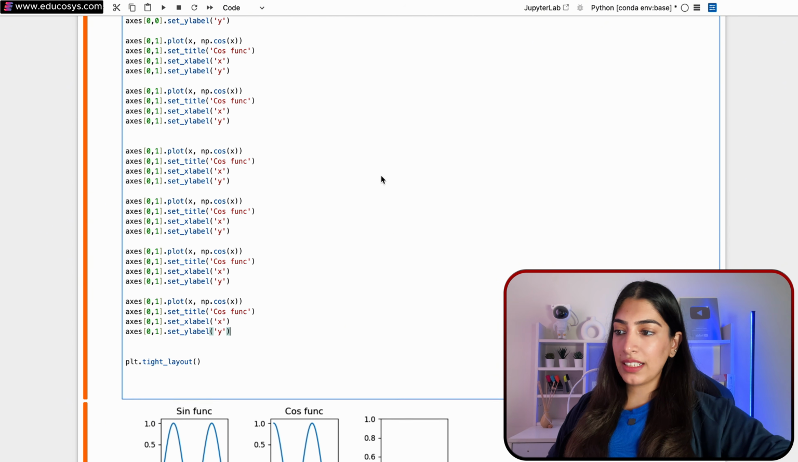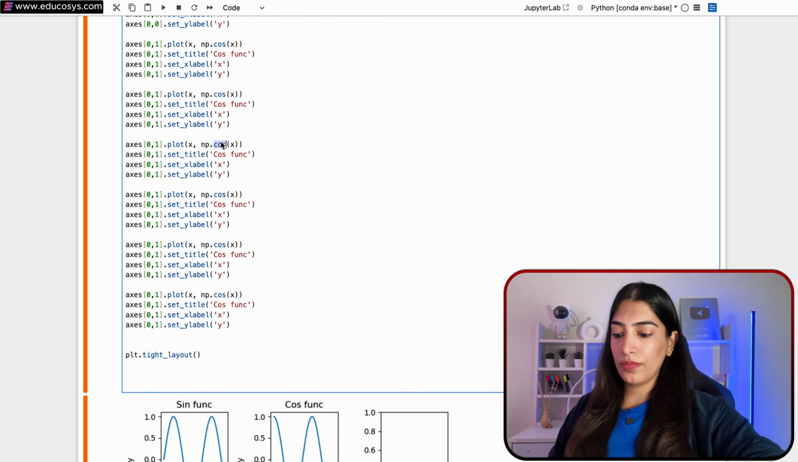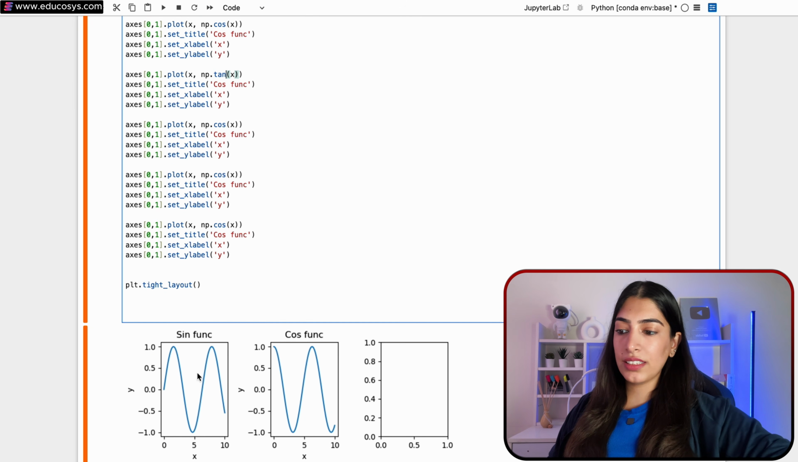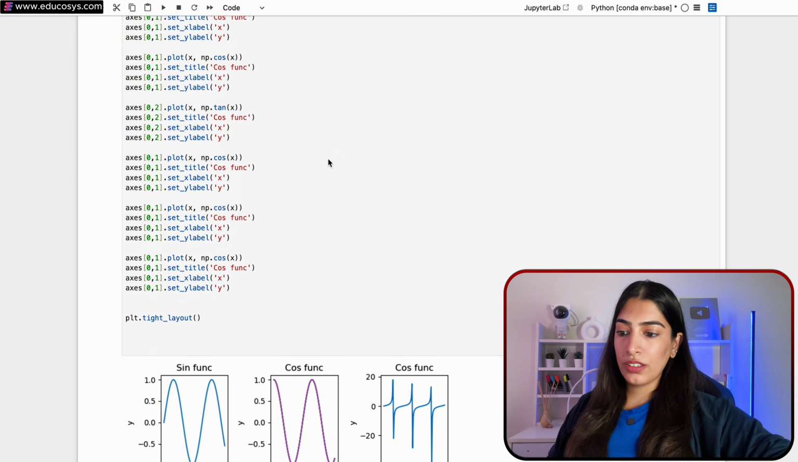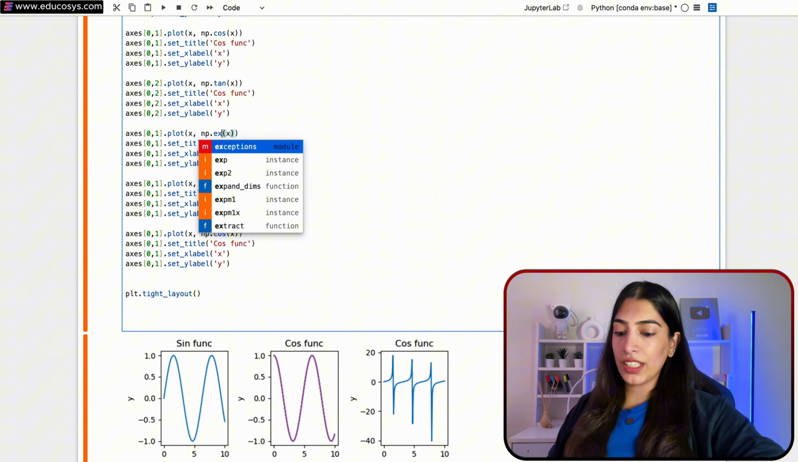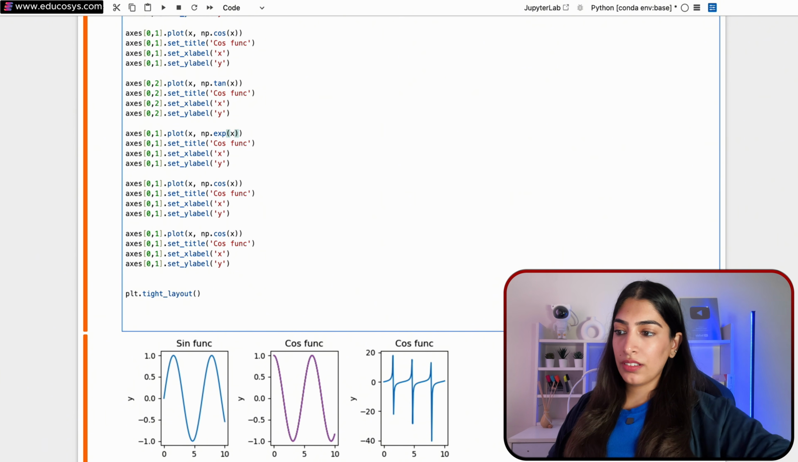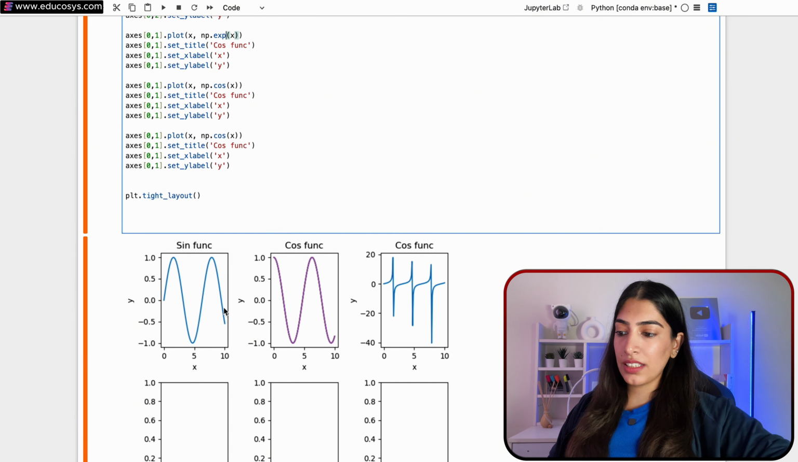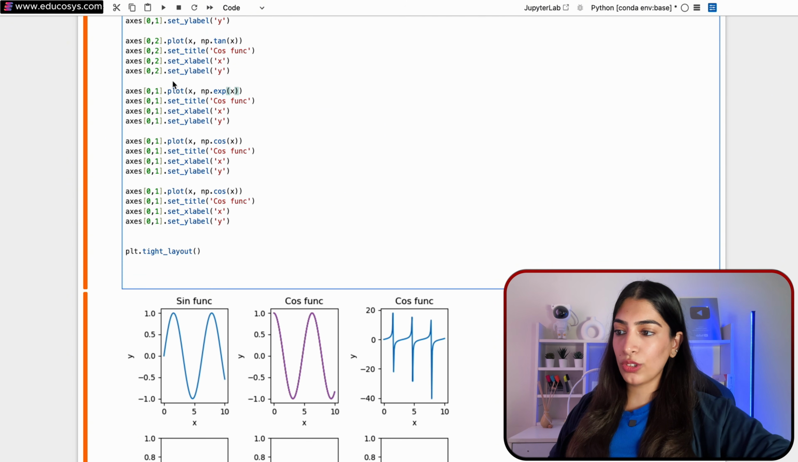So sin, cos, let's have tan as well. And this is 0th row, second column. So I am going to update the column to 2. So here you can see this is the tan. Suppose let's have exponential, and this is going to be the first row and 0th column. So first row, 0th column.